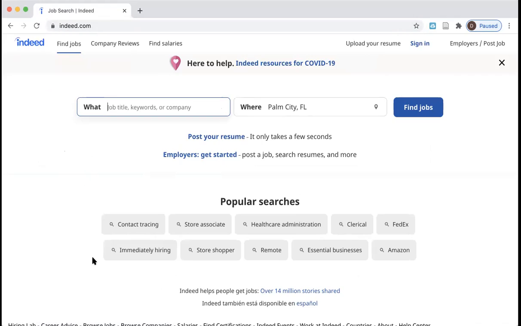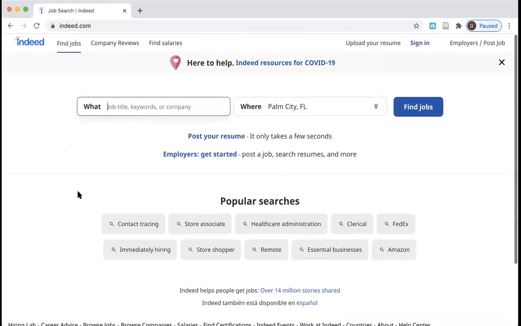This is a very generic page because I don't have an account on here yet. Well, I do have an account, but I'm not signed into it. So I'm going to show you how to sign up for a brand new account.